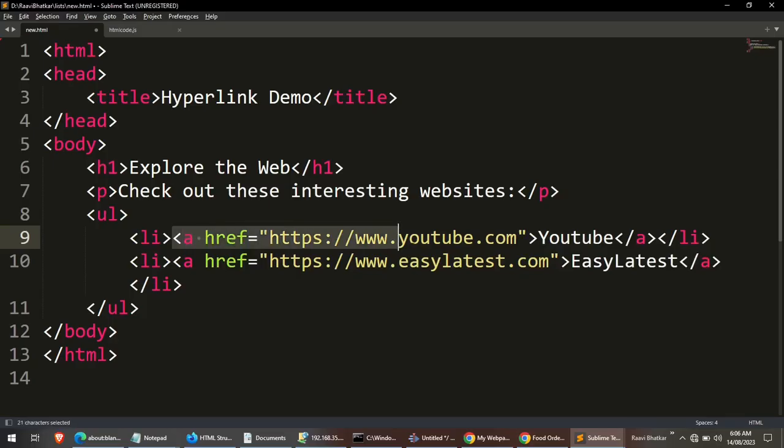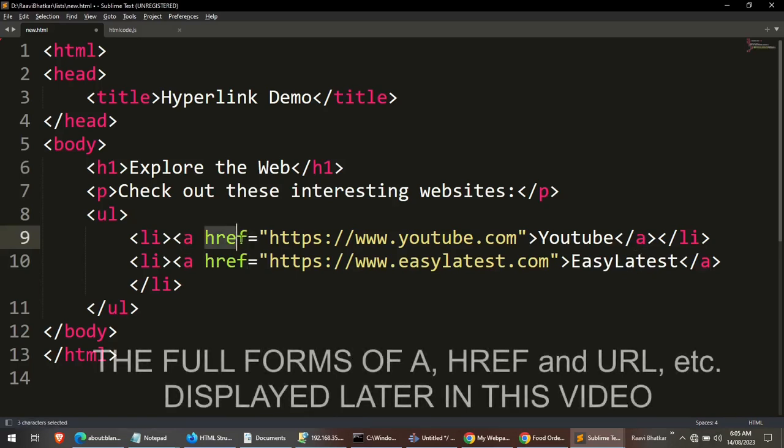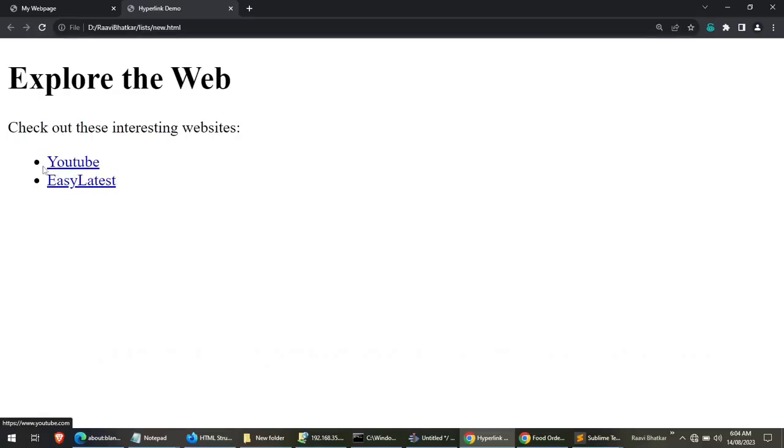In this code, we have added a couple of hyperlinks within an unordered list. The A tag is used to define links, and the href attribute specifies the URL. Now viewers can click on these links to visit the websites.